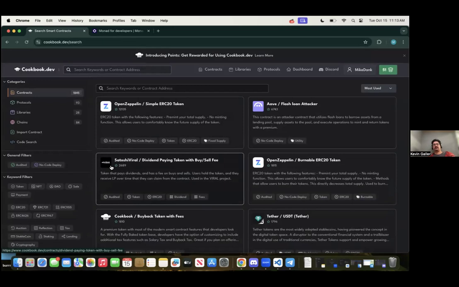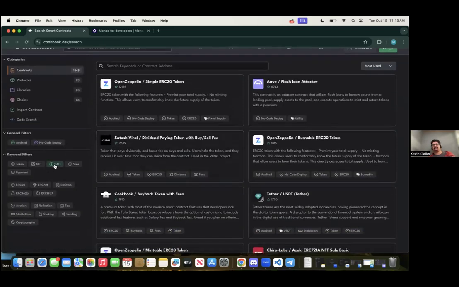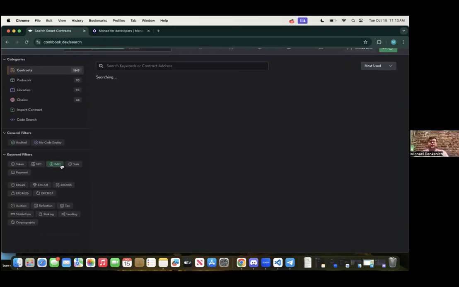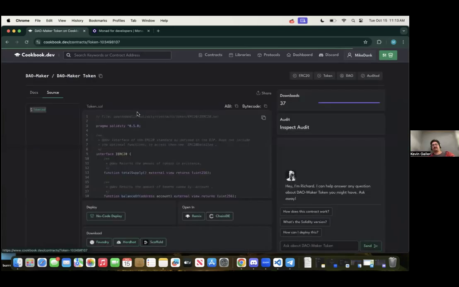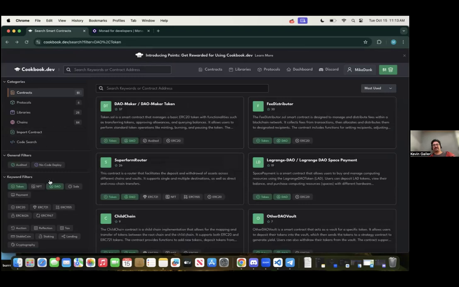So they can basically find something here as a base and then immediately export it into a Scaffold.eth project. So let's actually do that together. We'll do it with the token. I have a good example that people might want.